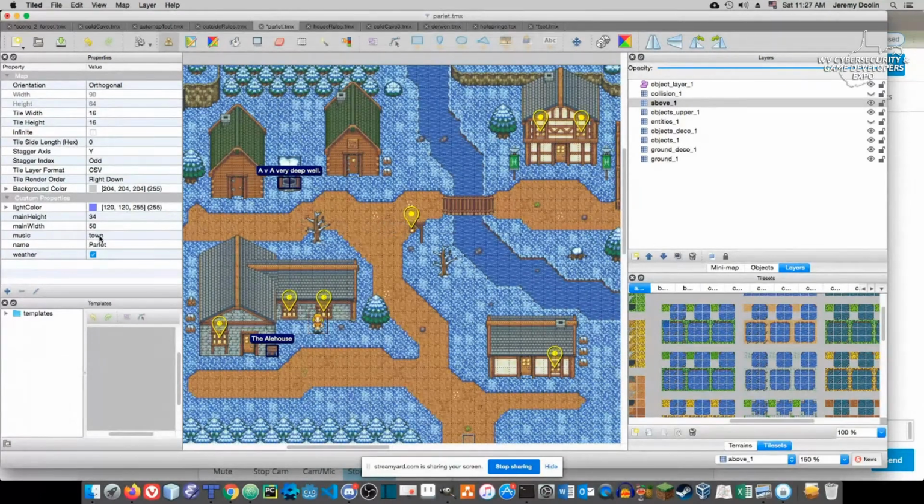I can say which music to play. This is going to play the town music. I give the map a name, so Parlette will appear. If you go to your menu, you'll see the name Parlette when you go to the map. And the same will be true with the submaps as well.